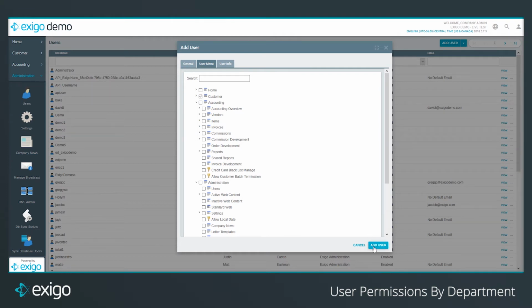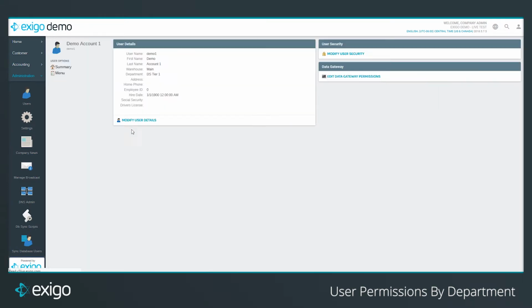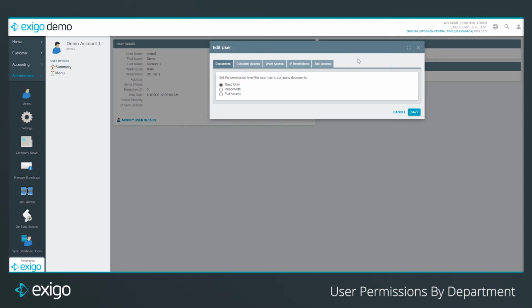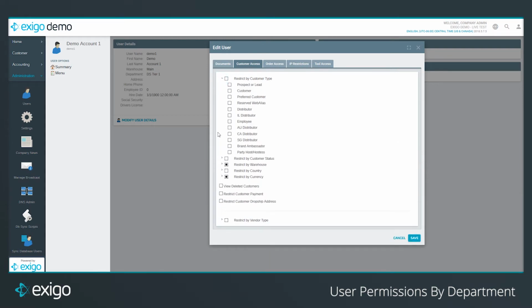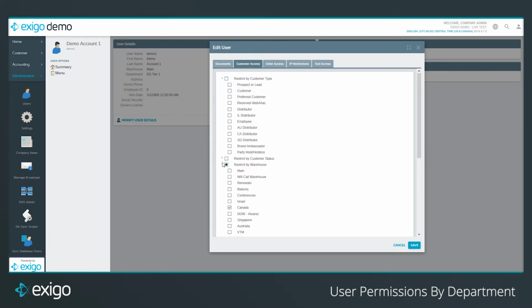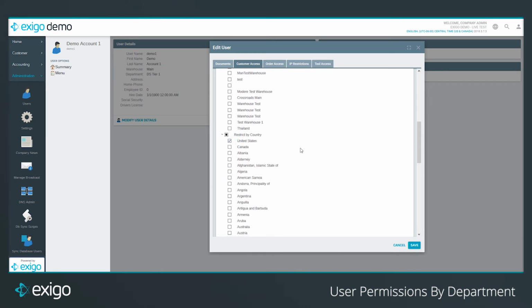One additional step is required if you wish to segregate user permissions by country, warehouse, etc. To set these up, find and click on the template just created. From this window, click on Modify User Security, and the following window will be displayed. Two types of restrictions can be controlled on this window: Customer Access and Order Access. From the Customer Access tab, you can click on any checkbox to activate a restriction for the template. For example, if you are restricting by country and only United States is checked, the user will only have access to those customers with a US address.